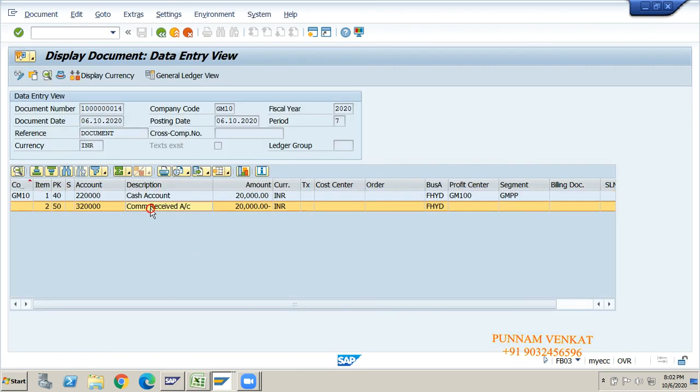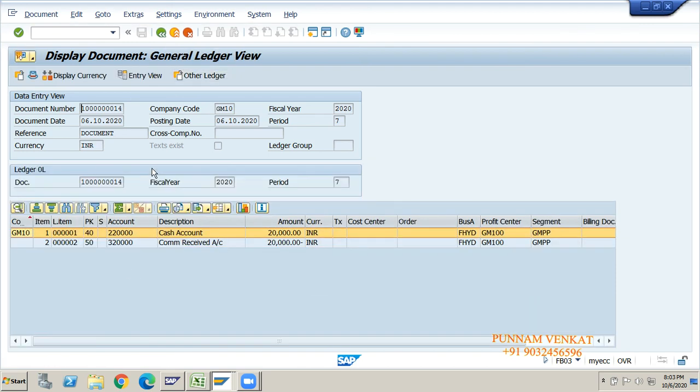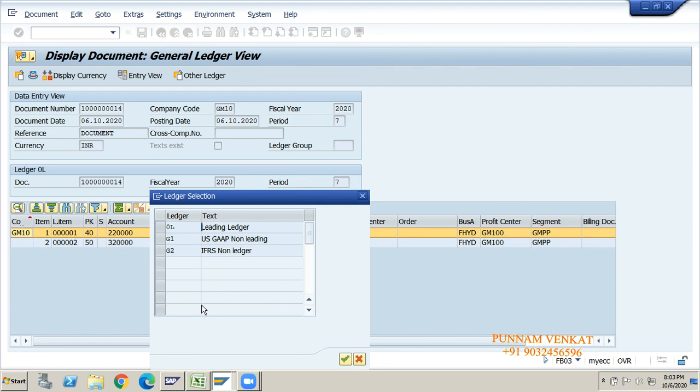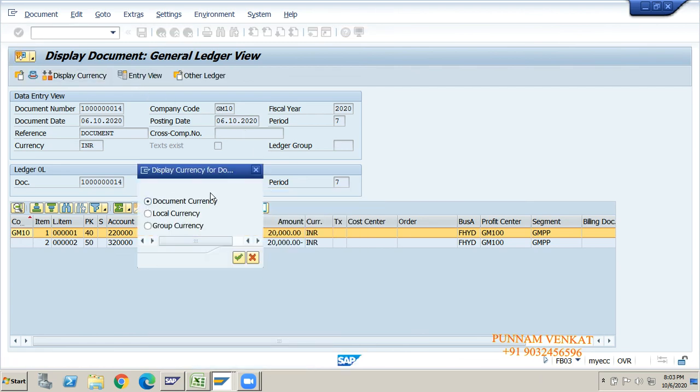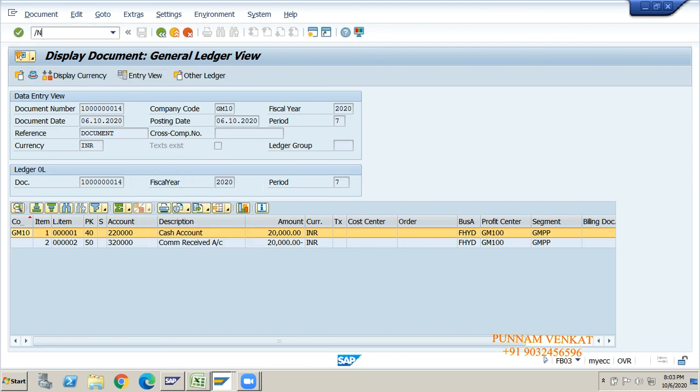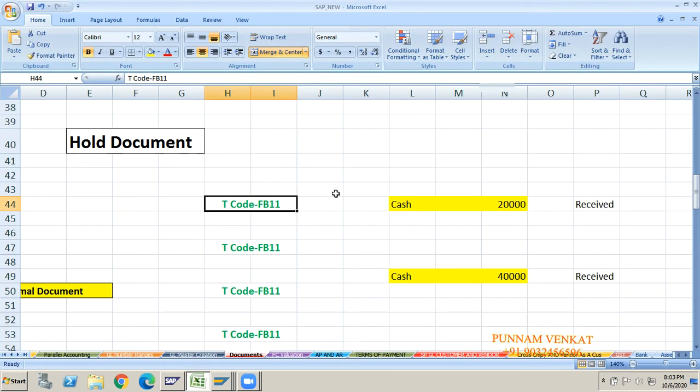Cash account debit to commission received. 20,000, 20,000, 40,000 was deleted. This is the document number. This is the entry view, general ledger view, like currencies, all other ledgers, currencies, all are reflected now. Okay, everyone, any doubts? So this is the park document and hold document.